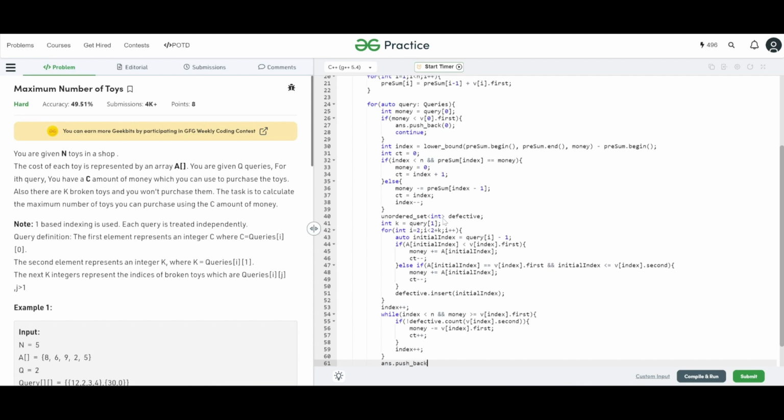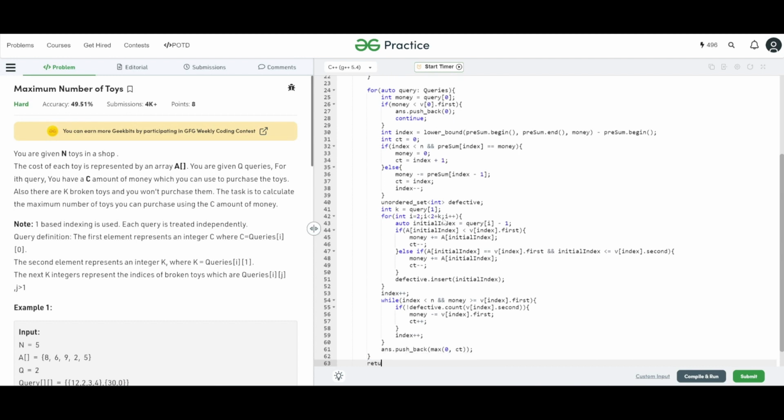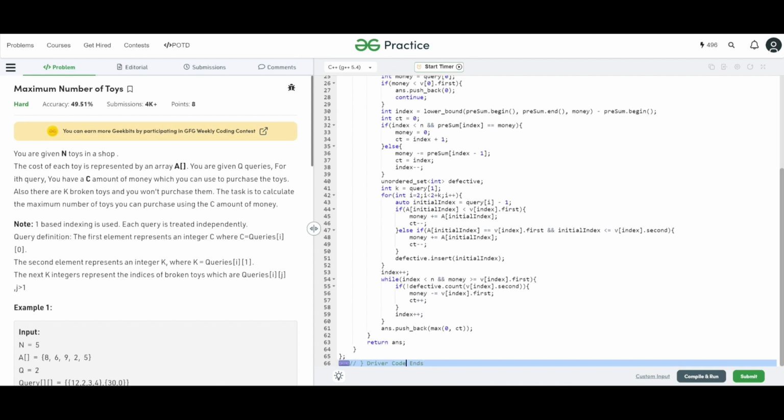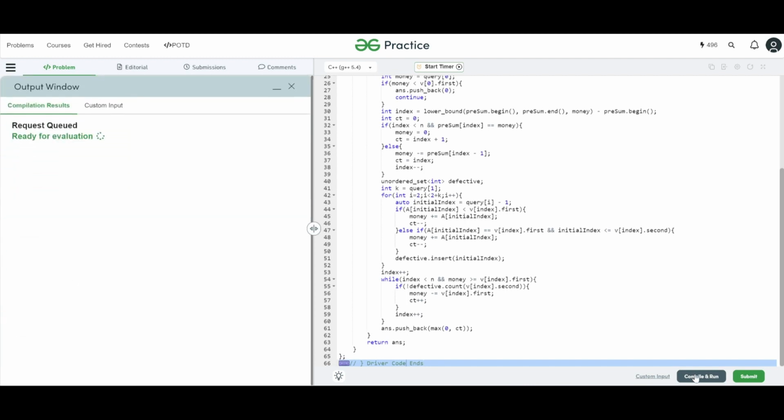After the while loop, the final count of toys that can be purchased is pushed back to the answer vector, and max(0, CT) is returned. This is done to ensure that if the count of toys is negative, the final value returned will be 0.